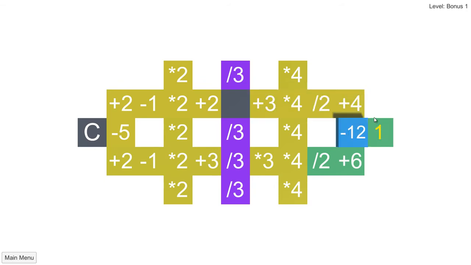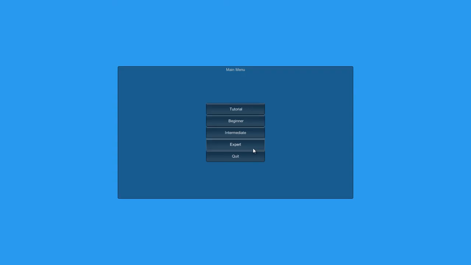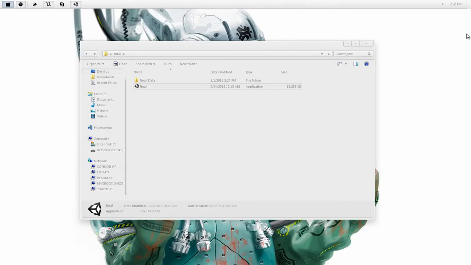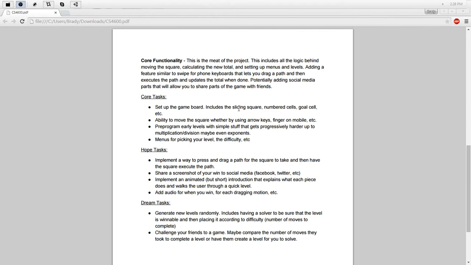And when you're done, it takes you back to the main menu. So that's the game, basically. I'll quickly review what I had for my hope tasks and stuff: setting up the board and everything. I've done all of the core tasks, like menus for difficulty, early levels, and things like that. The hope tasks, yeah, I draw the path.